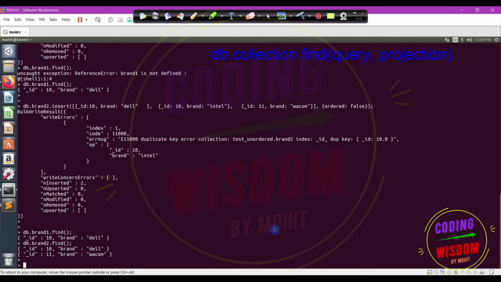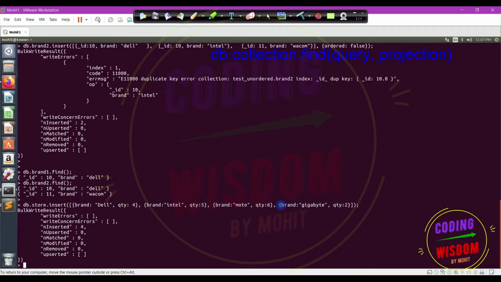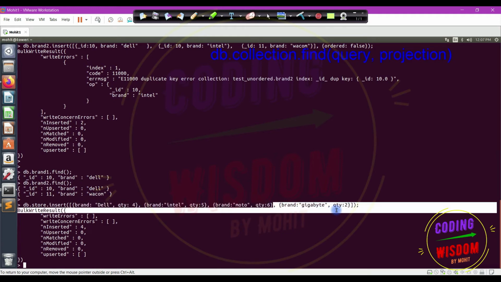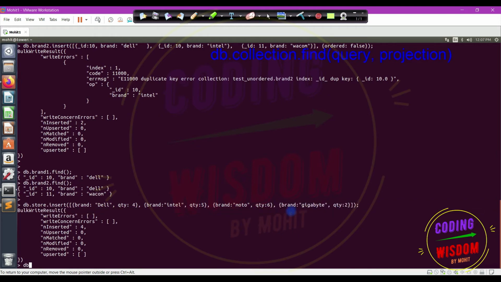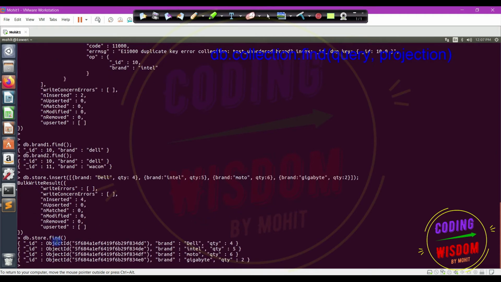For experimentation purposes, I am inserting some records. I have inserted brand Dell quantity 4, brand Dell Intel quantity 5, similarly quantity 6, and brand Gigabyte quantity 2. So this is a small collection: first document, second document, third document, fourth document. If I use db.store.find, not an issue, 4 records.